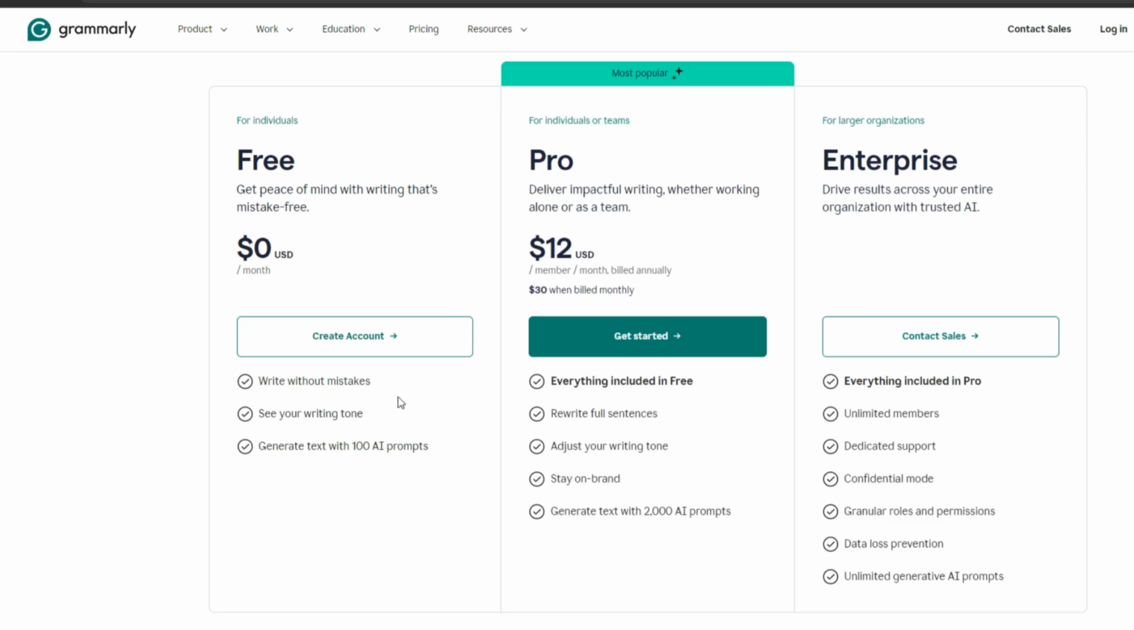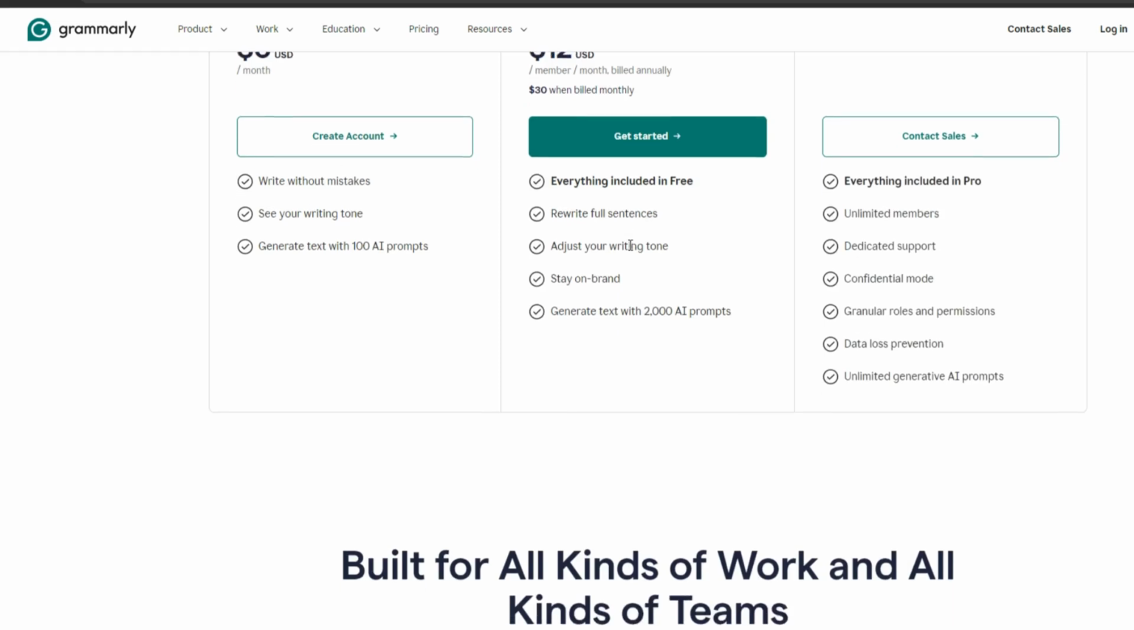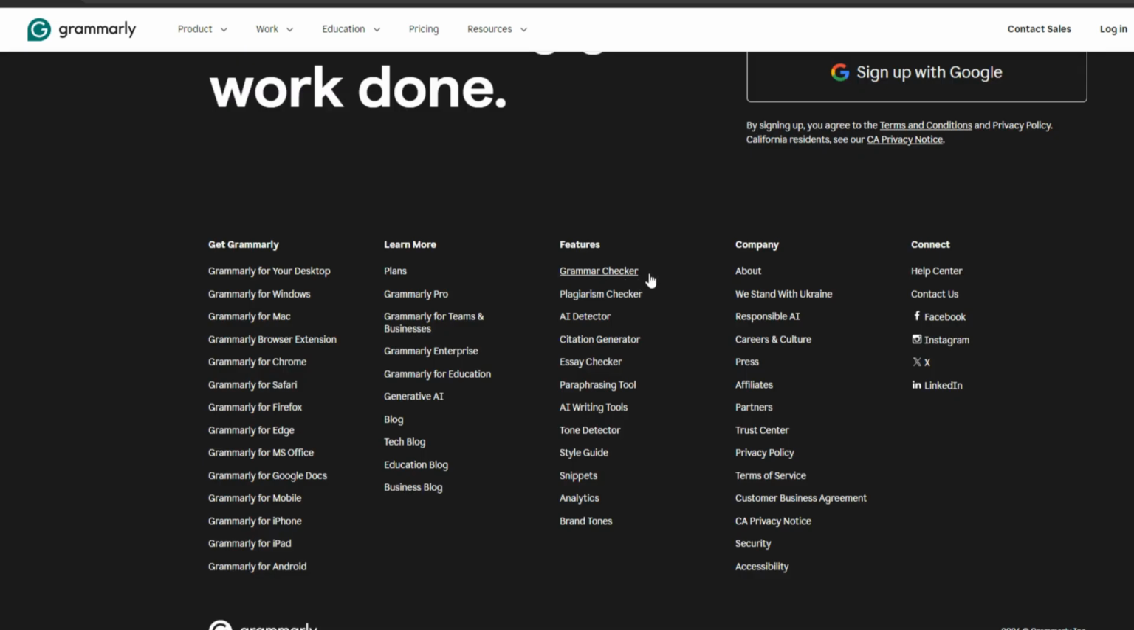It will also help you to see your writing tone, and the free package will also help you to generate text with 100 AI prompts. And we have the Pro version that goes for $12. Of course, the Pro version helps you to unlock more features. Some of the features include grammar checker, plagiarism checker, AI detector, citation generator, essay checker, paraphrasing tools, AI writing tools, tone detector, style guide, snippets, analytics, as well as giving you the brand tones.